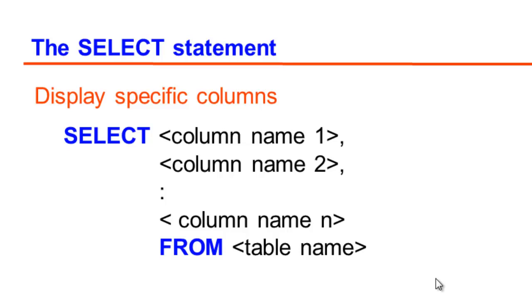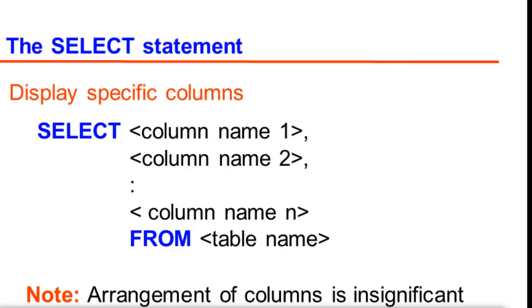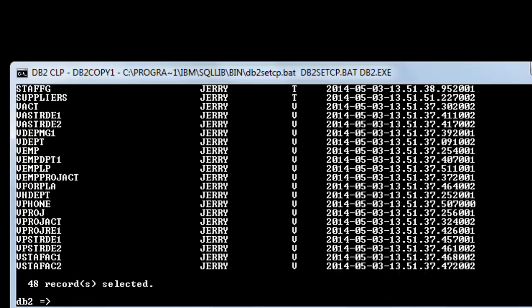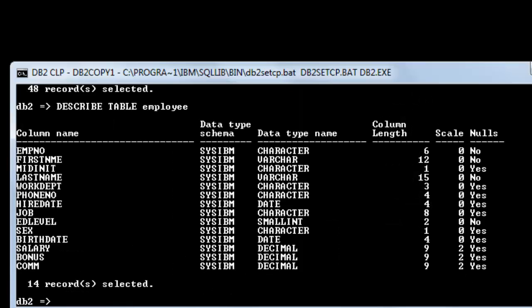In this case, we have this syntax. As you could see, each column must be separated by a comma. The arrangement of the columns on a table is insignificant. This means you may display column name 2 first before the column name 1. Let us see first the structure of our table employee. If we want to display only first name, middle initial, and last name, we issue the given statement.